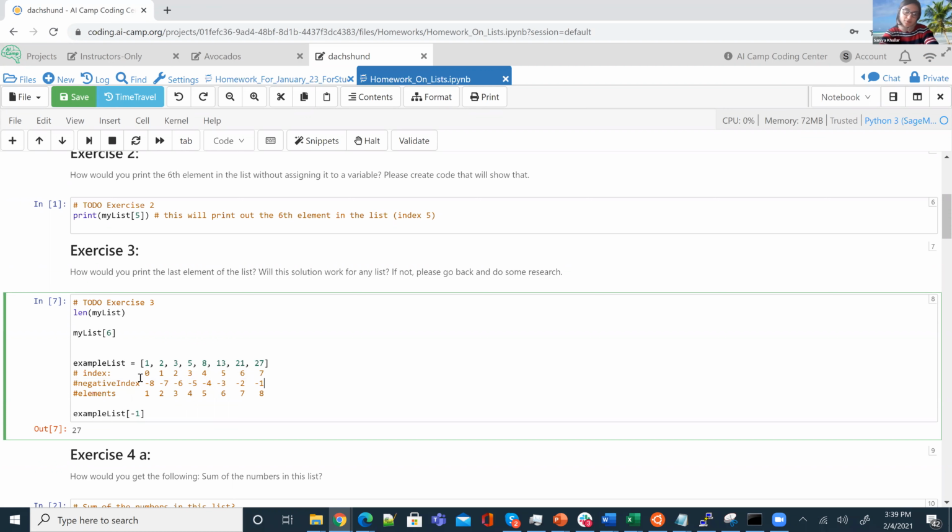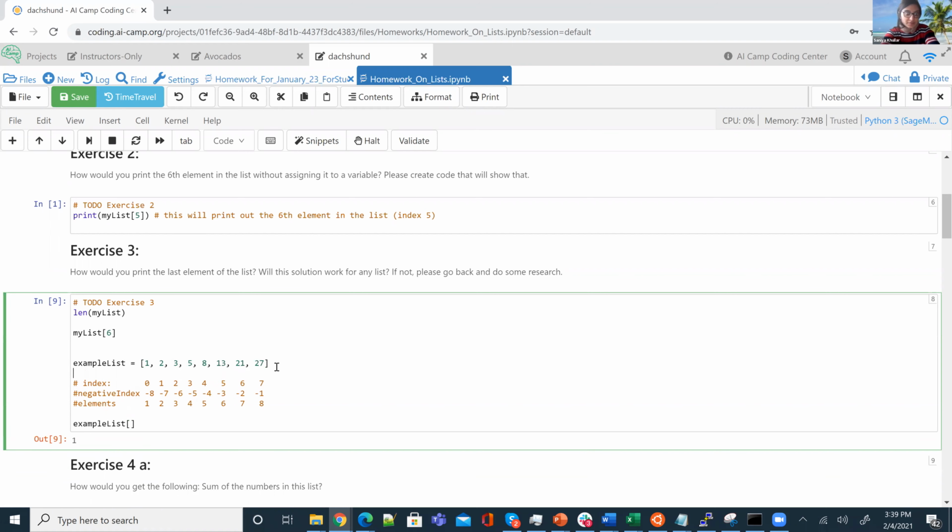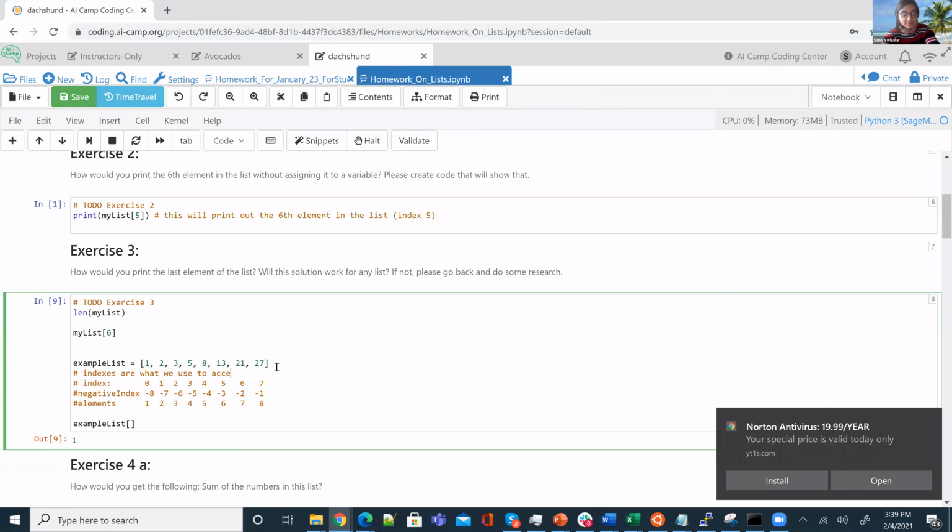So we always know that no matter what, the first element in a list we can always access with index 0, and the last element in a list we can also access with negative indexes. So example list at 0 is going to be the same thing as example list at -8, which is 1. Indexes are what we use to access elements from a list.